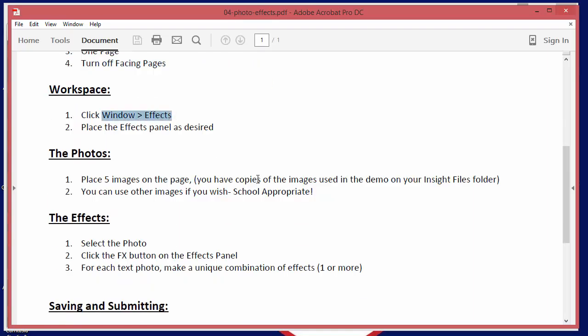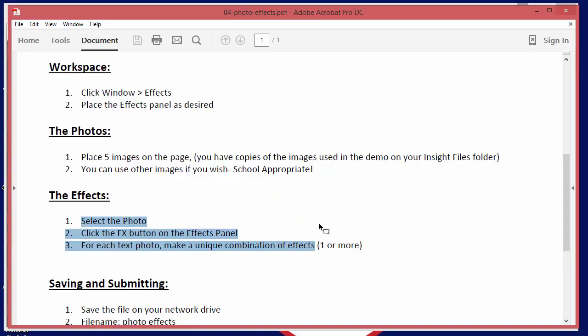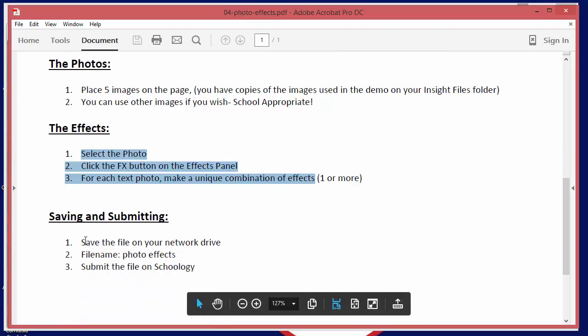All right. You're going to have to put some photos on the page. Like I said, most of you have copies of those close-ups of those flowers, so you could use those if you want, or you could use something else. School-appropriate images, that's fine. And this is about applying the effects, and I'm going to demonstrate that for you. So once you've done this, it's 5 photos on one page. You apply an effect to each photo, and then you turn it in on Schoology.